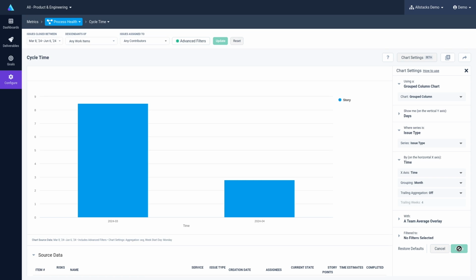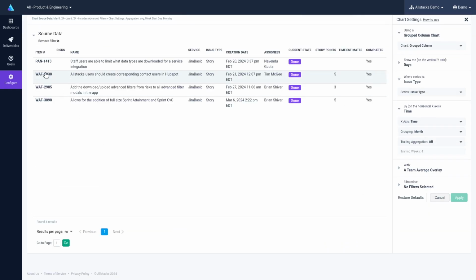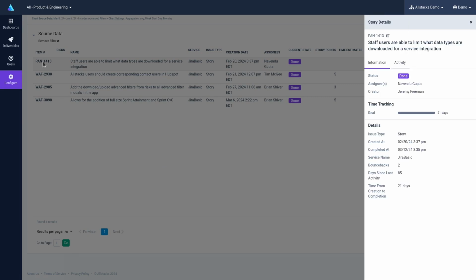Once you've changed the options you'd like, you can update the visualization by clicking the Apply button at the bottom of the menu. We are now looking at the average cycle times of the individual issue types month over month. If you double-click an item in the legend, it will isolate in the visualization. And if you click on an individual visual component in the graph, it will bring you to the table below where you can see the source data.